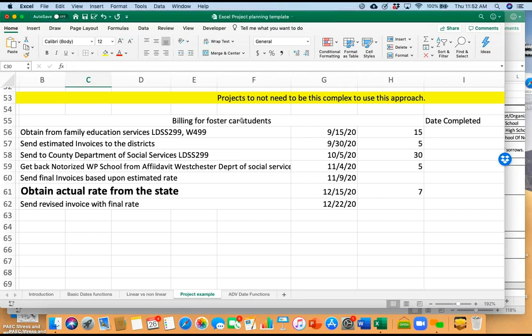All right, so I'll just kind of explain this task, and then I'm going to take a couple of minutes to just show you, if I have time, some advanced date functions that are a little more sophisticated than this one. And I will tell you, by the way, unless your projects are very granular, you don't need these advanced date functions.